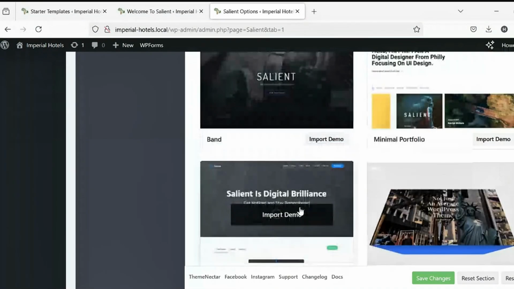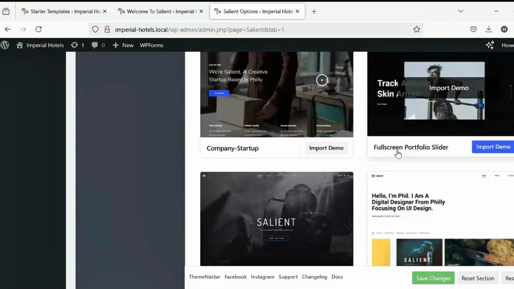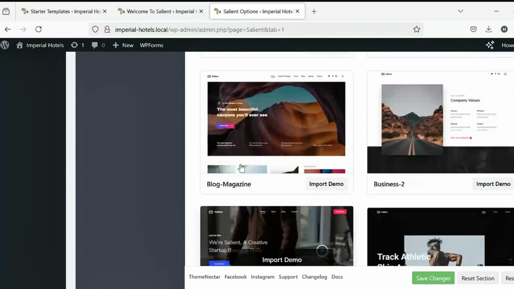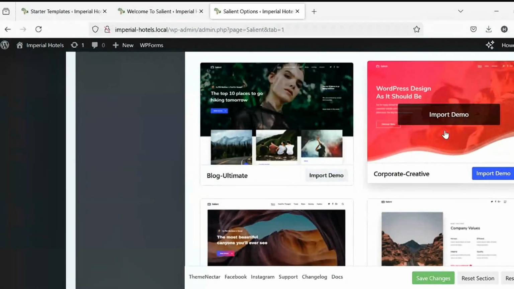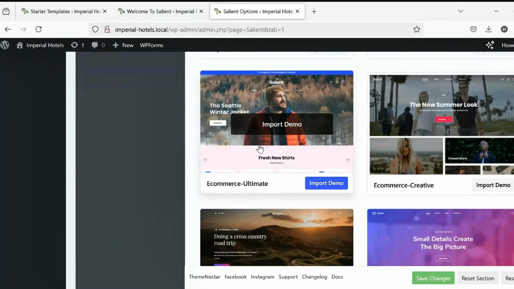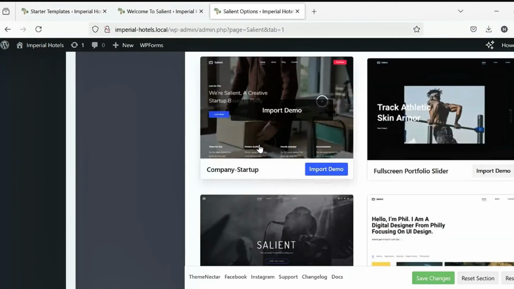They're also categorized. There is band, portfolio, portfolio slider, company startup, business, e-commerce, cooperative, blog, and corporate too. It depends on the purpose of the website that you want to build. I'll choose company startup and I'll click import demo.